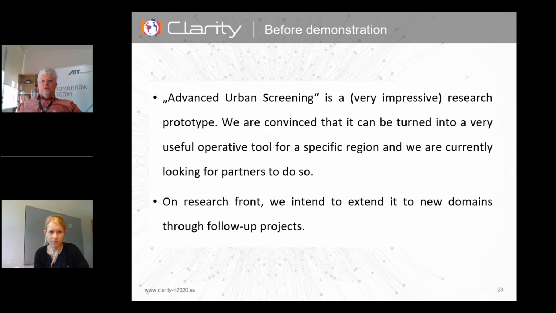I just want to say again, this is a good prototype, but it's a prototype. It's something which came out of a research project. Part of it we know has been validated. It's really working well. That part we will actually concentrate on today.